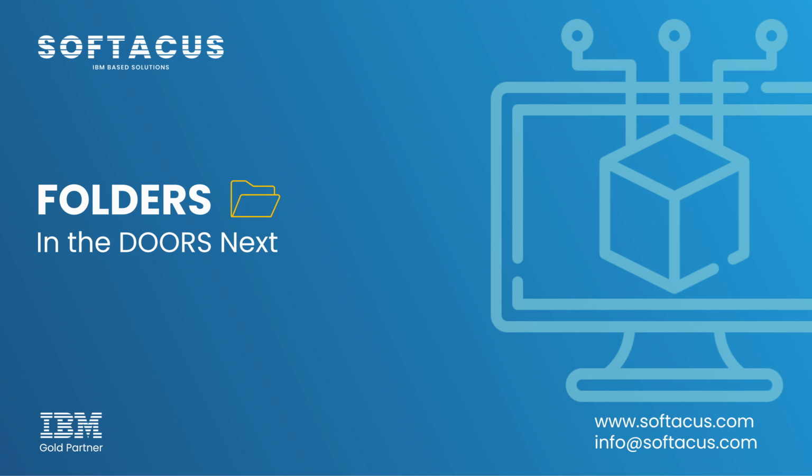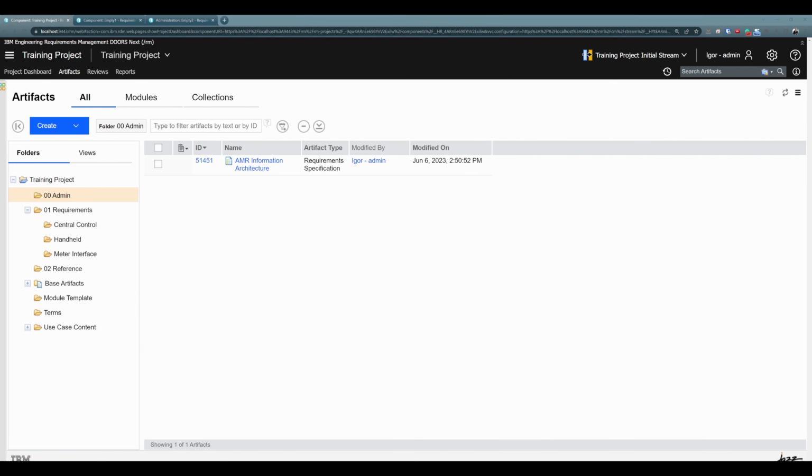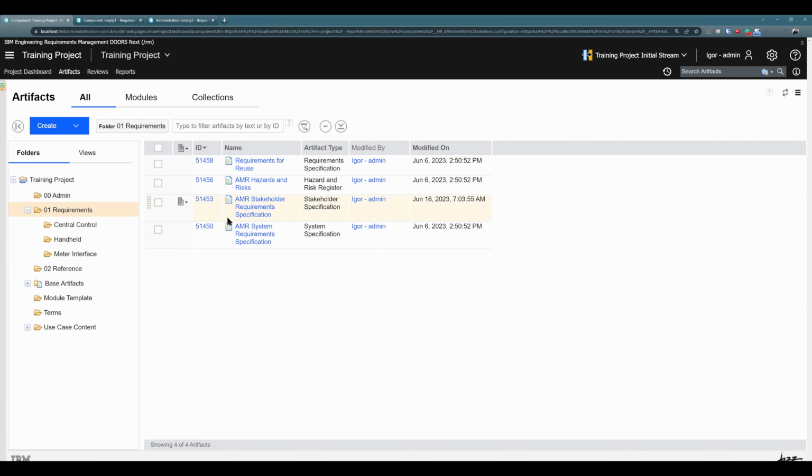You can create any structure you want. You can organize requirements based on a requirements level or functional areas, modules, subsystems, or any other logical grouping criteria. As an example, you can see our folder structure from our template here on the left. So we have some top level folder that is called our component. Then we have folders here, where in admin we have AMR information architecture module. In requirements, we have almost all other modules except for subsystem requirements that are separated into separate folders.